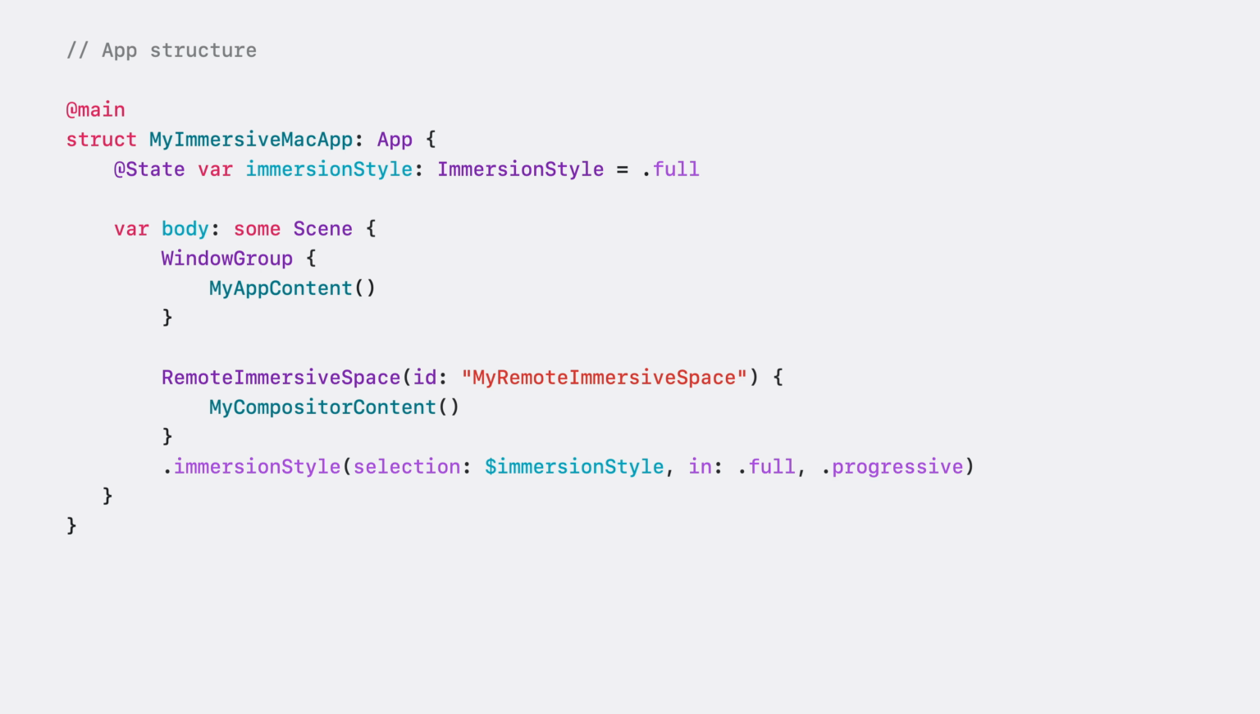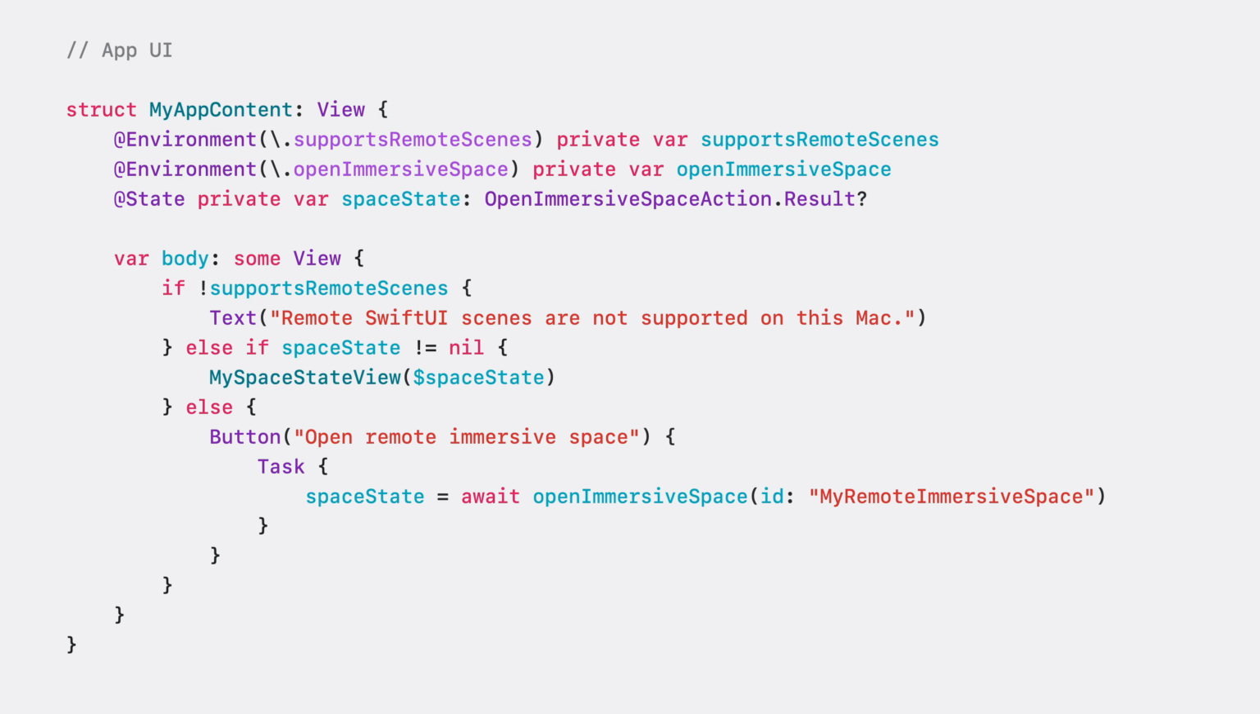This is how a Mac immersive app is structured. I define a new remote immersive space, which contains my compositor content. I'll show how it uses the compositor layer in a bit. On Mac, only the progressive and full immersion styles are supported. In the interface of my Mac app, I use the new Supports Remote Scenes environment variable to check if my Mac has this capability. I can customize my UI to show a message if remote scenes are not supported. If they are supported and I have not opened the immersive space yet, I can launch it.